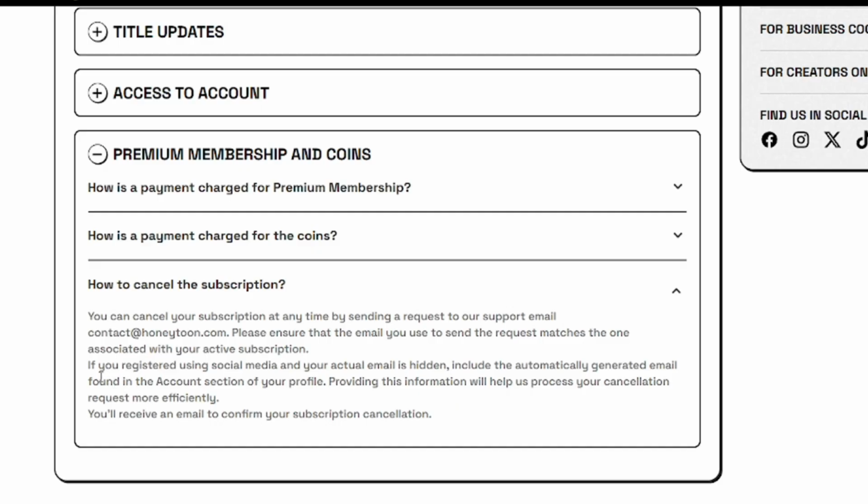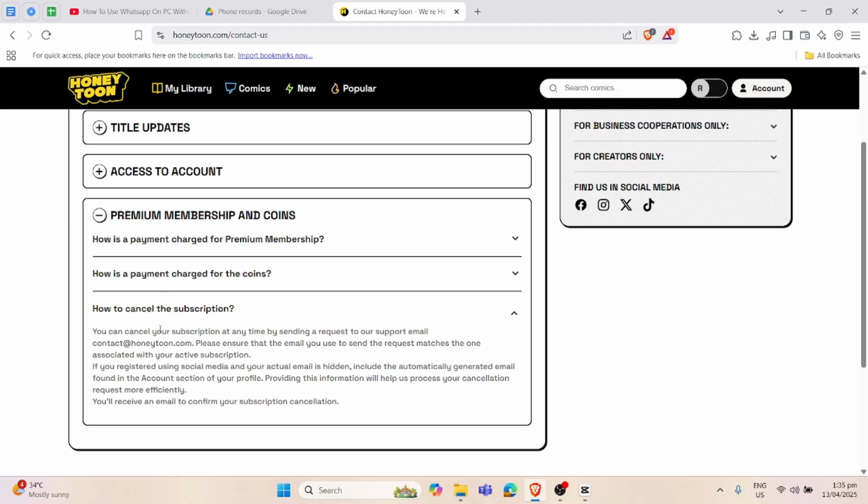So you want to make sure that your credentials are all correct, and if you registered using social media and your actual email is hidden, include the automatically generated email found in the account section of your profile. Providing this information will help them process your cancellation request more efficiently. After that, you will receive an email to confirm your subscription cancellation, and that's it. So that answers your question, and that's basically how you cancel your Honeytoon subscription.